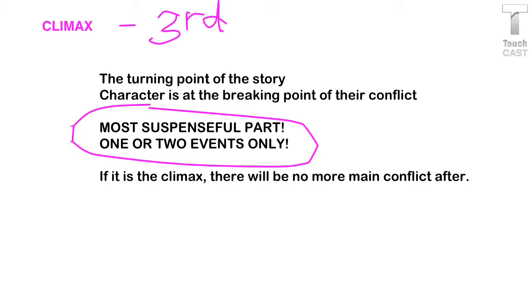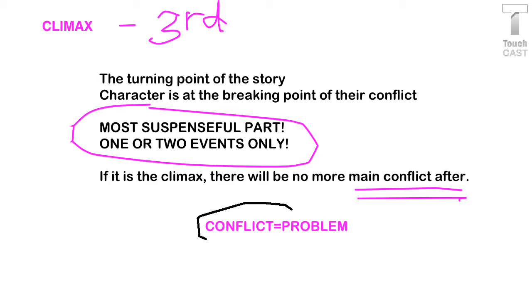And then if you've identified the climax correctly, there will be no more main conflict after. You might have the little conflicts that will be resolved along the way, but the main conflict is gone. It's disappeared. It's all gone. No more main conflict. And just a reminder that conflict means problem.